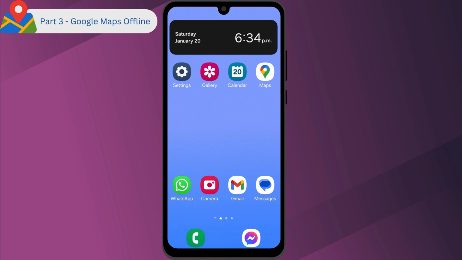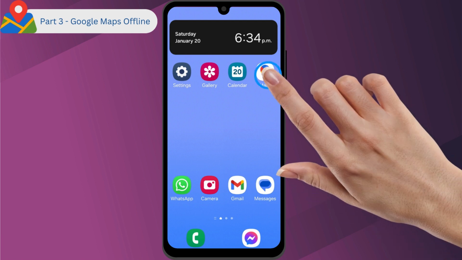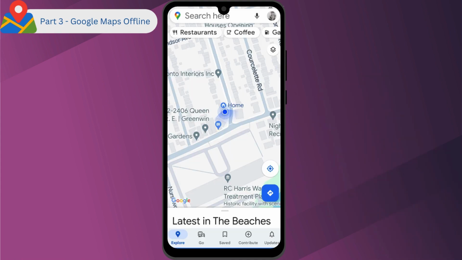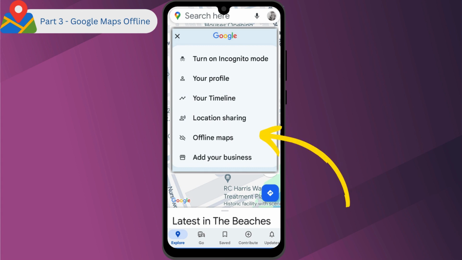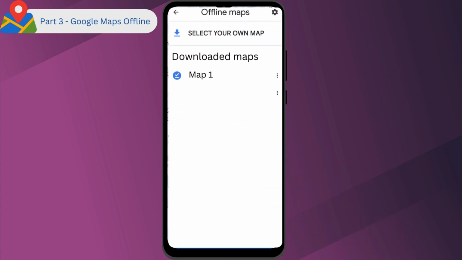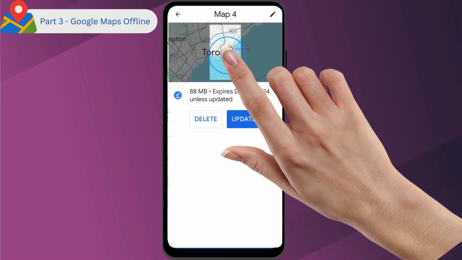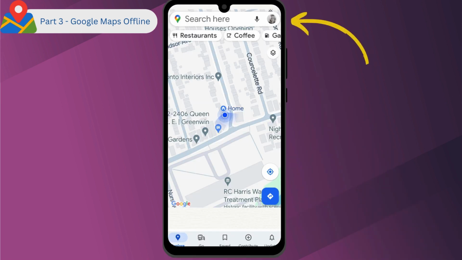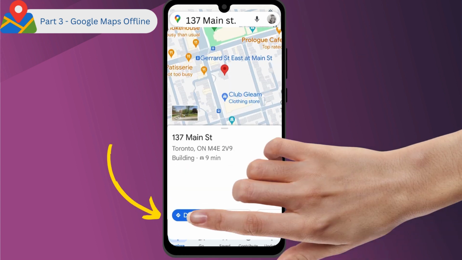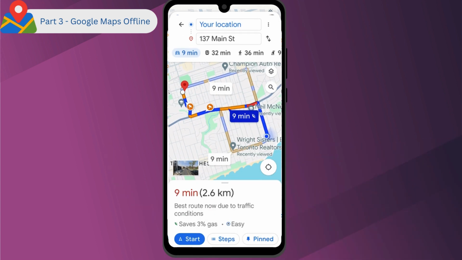Now I've downloaded my offline map. Let's use it. Open Google Maps, then tap on your profile picture. Then select Offline Maps. Then choose the map you downloaded and tap on the map. Now enter your destination and hit Directions. Check that driving is chosen and tap Start.